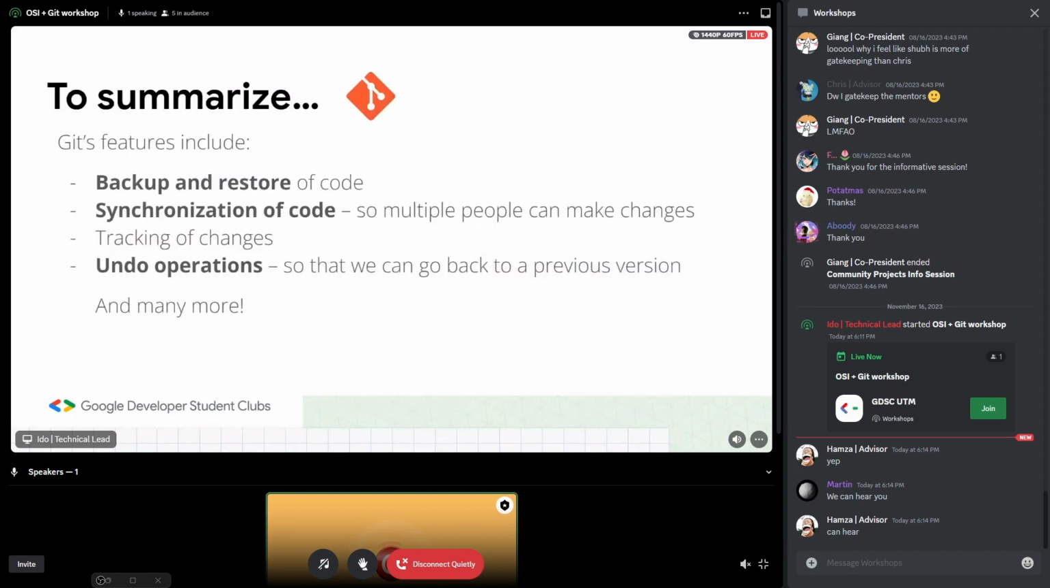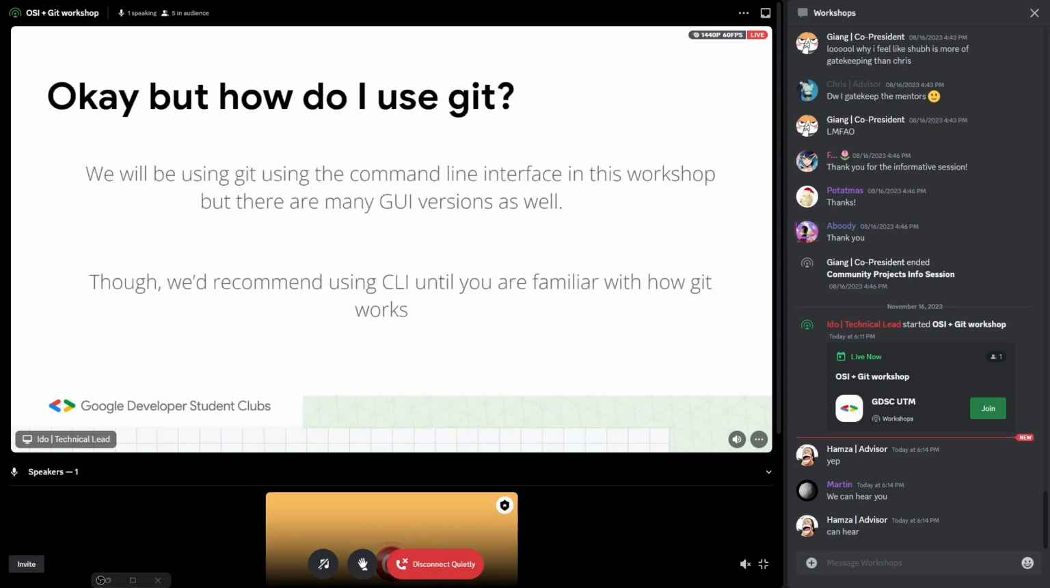So to summarize, Git's features include backup and restoration of code, synchronization of code so multiple people can make changes, tracking of changes, and undo operations so that you can go back to a previous version at any time. Okay, but how do we use Git? Well, in this workshop, we'll be using Git using the command line, but there are GUI programs that you can use, although we recommend using the command line until you're familiar with how it works.